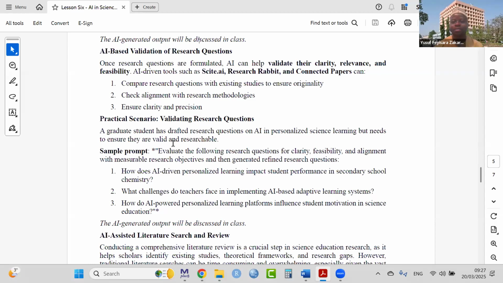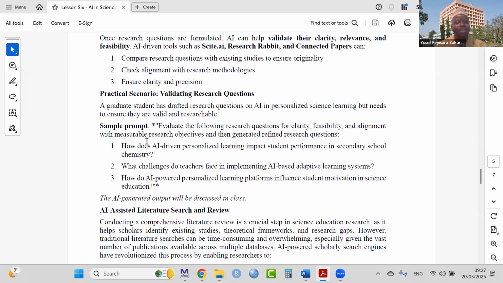Just pack the feedback, take it to AI, then ask AI to reformulate the topics and research questions for you to suit the feedback you have got from your supervisor. This is another thing to save your time. All right, so we have a simple prompt here. It says, evaluate the following research questions for clarity, feasibility, and alignment with measurable research objectives, and then generate refined research questions. These are what the student produced, gave to the supervisor.